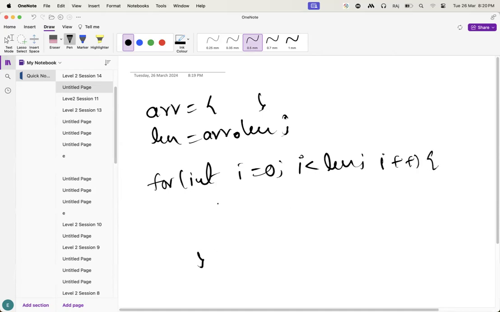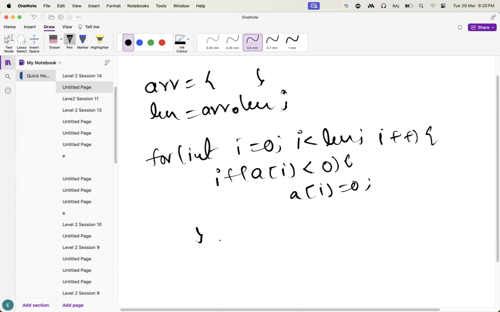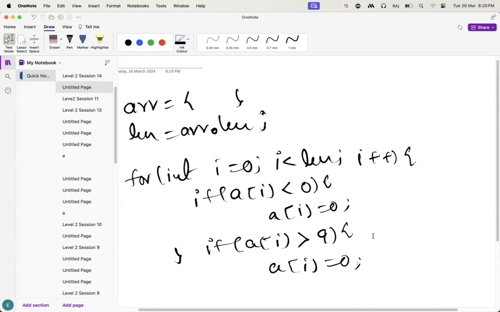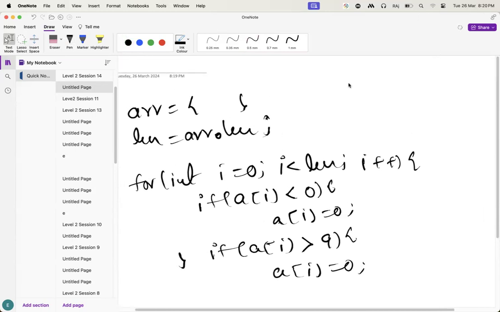Okay. Now what do I have to do? If any element a[i] is less than 0, I have to make that element 0. Right, guys? Now what is the next step? If any element is greater than 9, I have to make that element also 0. Why? Because I need the first positive integer. Here in this case, it means 1 to 9. We have to check only 1 to 9. Okay.